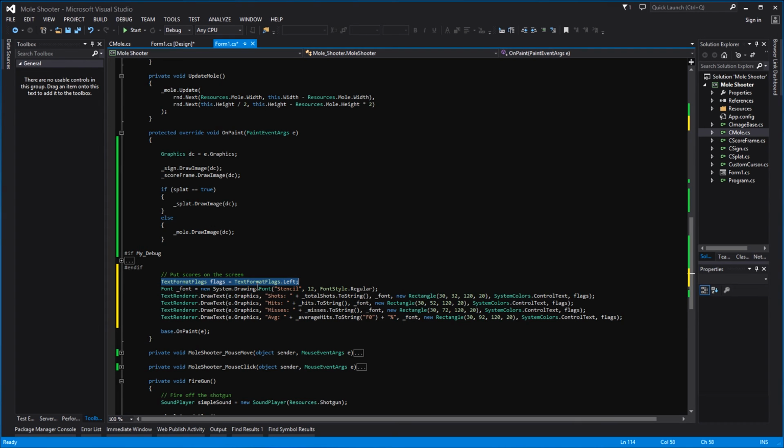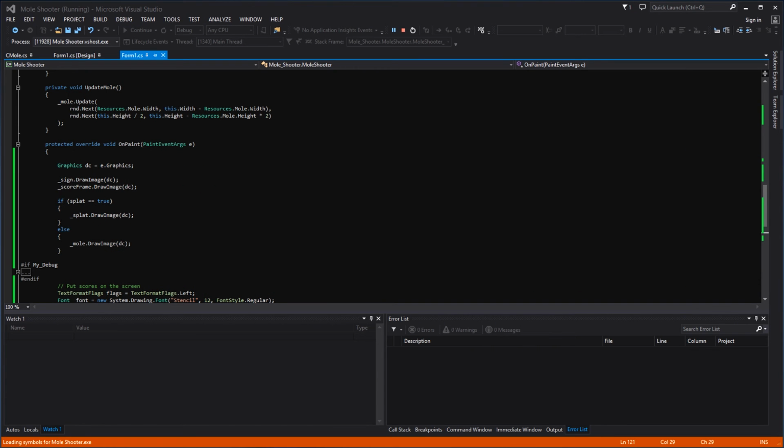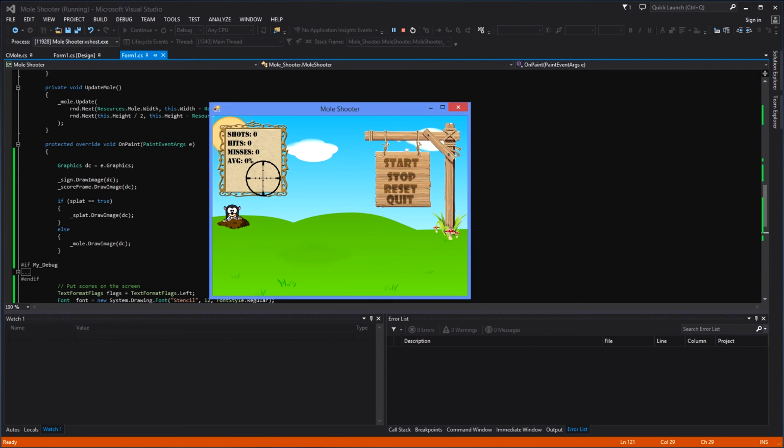We created some flags here, some text flags which told the text how to align itself. We created a font object which told the text how to look, size wise, style wise, etc. And then each line here will put a new line of text on the screen, one being the total shots, one being the hits, misses and average hits. Okay, so if we run this, you'll see now that we have some text on the screen up here at the top left inside our scoreboard.